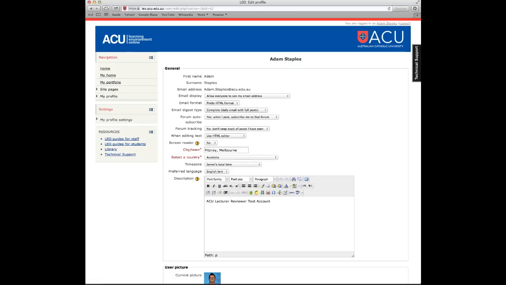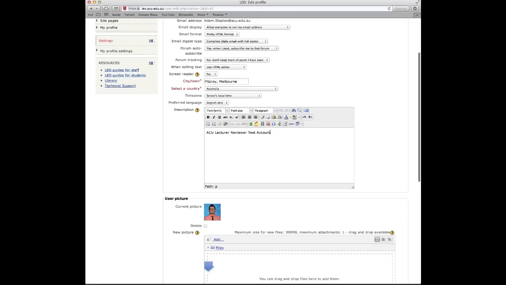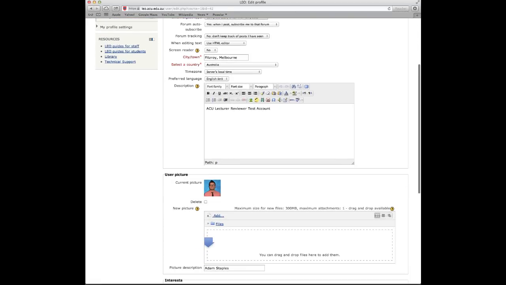If you want to, you can add some information about yourself. That's not necessary at this stage. I would like you to add a photograph. That's going to be very important. You add a photograph of yourself so we can actually see who you are.